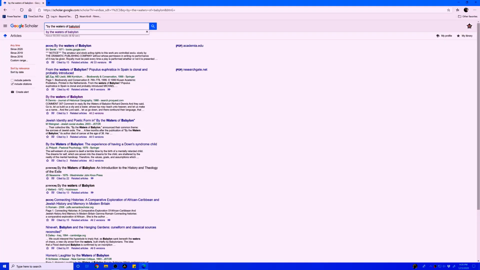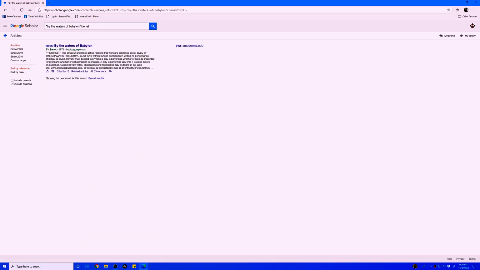Now I'm going to narrow this down again, but I could even put, say, the author's name, which is Benet. You see him, it's in the first resource there. Well, that narrowed it down to just the story itself, which is a very effective way to find the story, but that's not what we're looking for. If I had some other phrase that I wanted to add to it, that could really narrow down the search pretty quickly, but this is probably a good place to start.